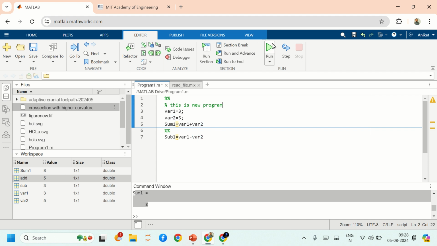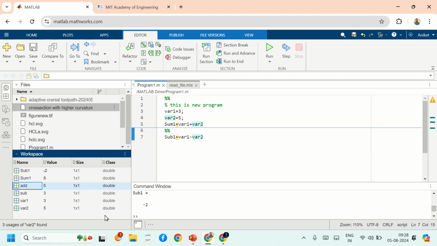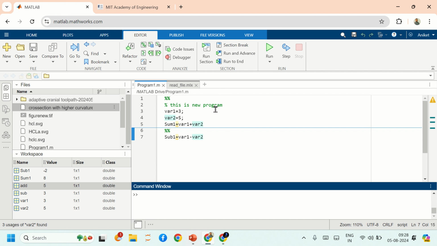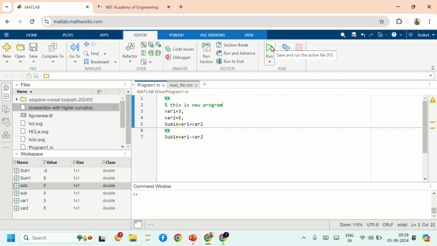If I run this whole program, what will happen? It will run till subtract1. But if I have to run this section only, what can I use? The Run Section command. See here, what happened now is that only sub1 got executed. You can see here. If I want to run the whole program, I will click on this.